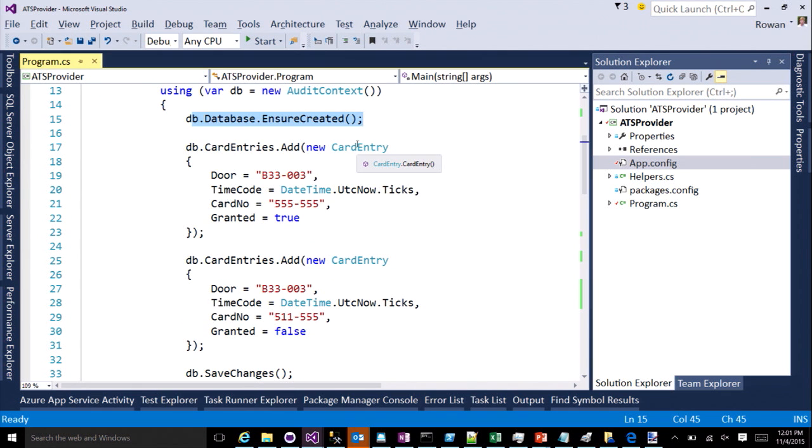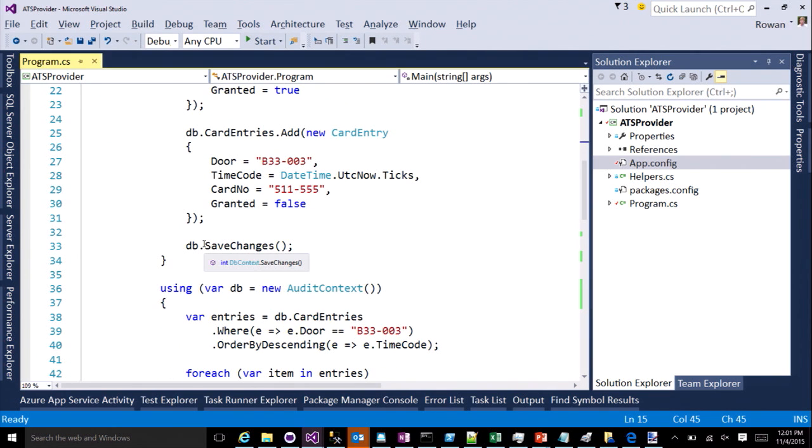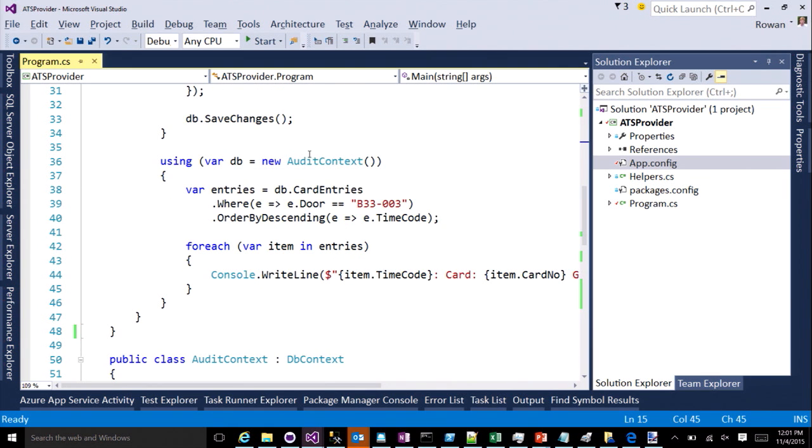I create some instances of my card entries and I go and put them in the DB sets. And I call save changes to flush all that out to the data store. And then later on I create a new instance of my context. I use a LINQ query to get all the data back from the store. And then I just loop through and write it out to the console.